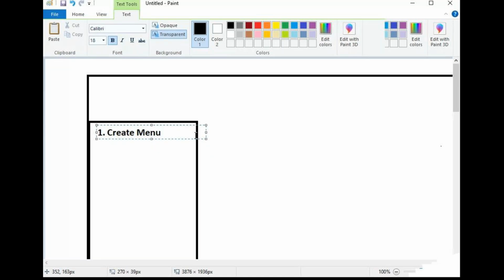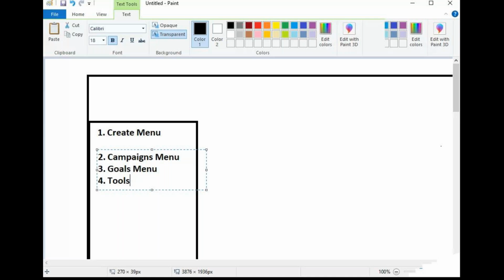Next, number two, campaign menu. Next, number three, goals menu. Number four, tools menu. So I'll be writing here itself, create menu.